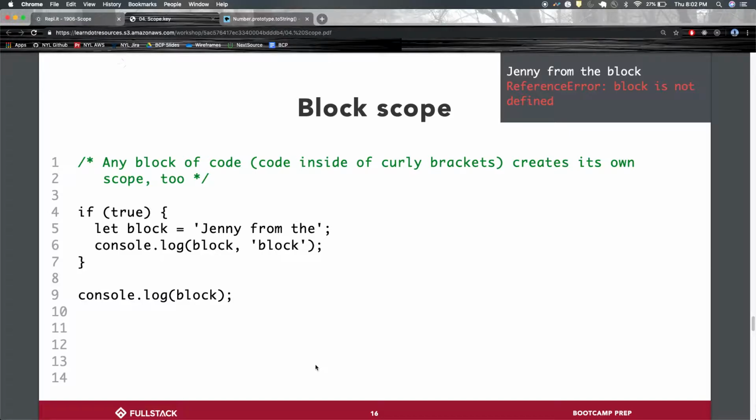So if you try to console log block, and block is defined inside of this if block, you get this reference error, right? Inside of this, you can console log block because it's in here, so you get Jenny from the block. The block isn't defined anywhere out here, and it works the same way as functions. It will never look for a variable inside of a block. It just won't do that.